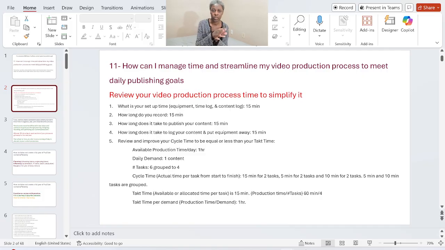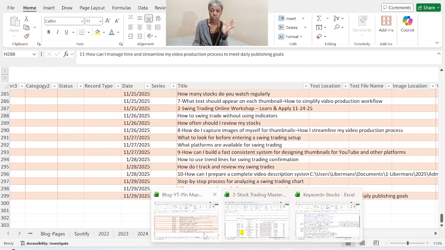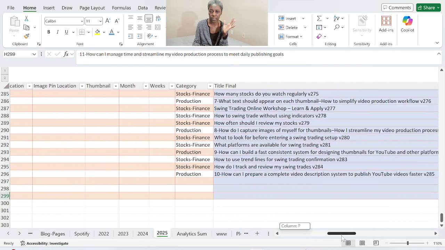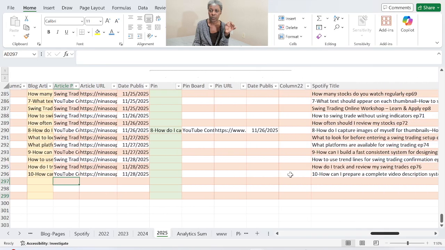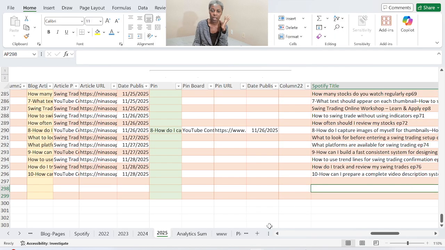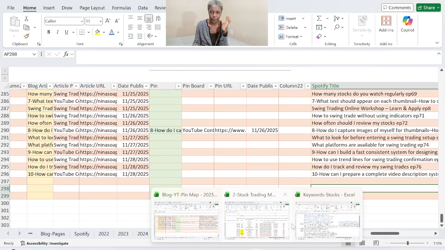So now that we know how long it's going to take to record the video, you want to know how long it's going to take you to publish the video. And I think we are going to have a session where we are going to practice that as well. But I allocate about 15 minutes for it as well. And when we are done publishing, we'll want to log our URL on our spreadsheet for the YouTube, for the blog, if we post pins, for the pins, and then for Spotify for the same content. And we are hoping to do that within 15 minutes.